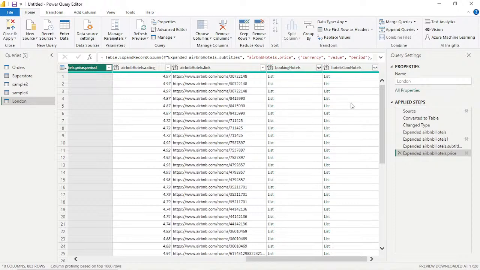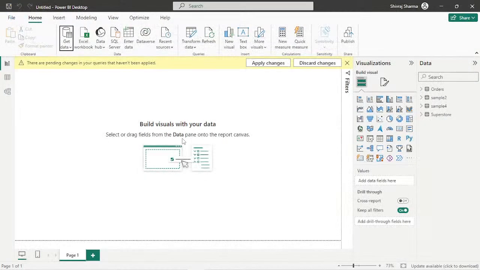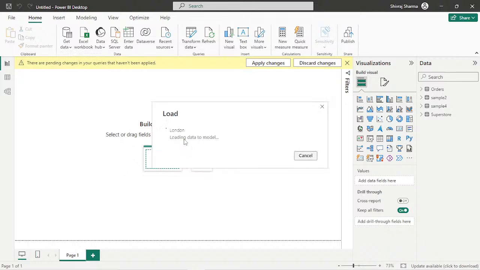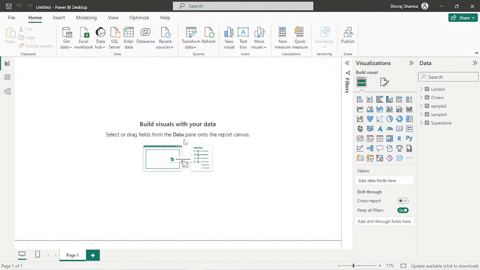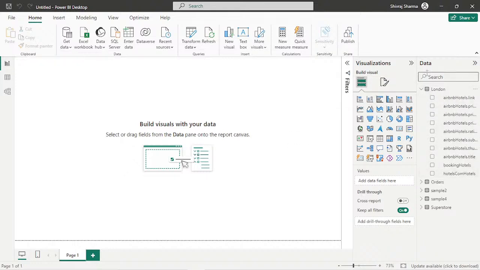You can expand these two also in a similar way. After expanding, click on close and apply. In upcoming sessions, we will see the JSON format also, so that you will understand what the format of the JSON file is and why it is required to expand the things like this.